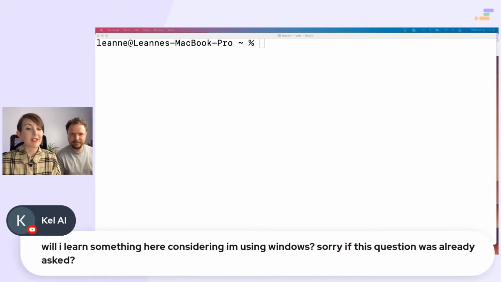Will I learn something here considering I'm using Windows? Good question. Yes. Let's start off with Windows, and we'll be covering Unix style commands, which is your Linux, Arch, Ubuntu, all sorts of Linux distributions. macOS will be exactly the same thing. Also, I think it's called Git Bash, which uses Linux style commands. If you're on Windows, I would highly recommend installing WSL, which is Windows Subsystem for Linux. You can Google how to install it, there are pretty good docs.